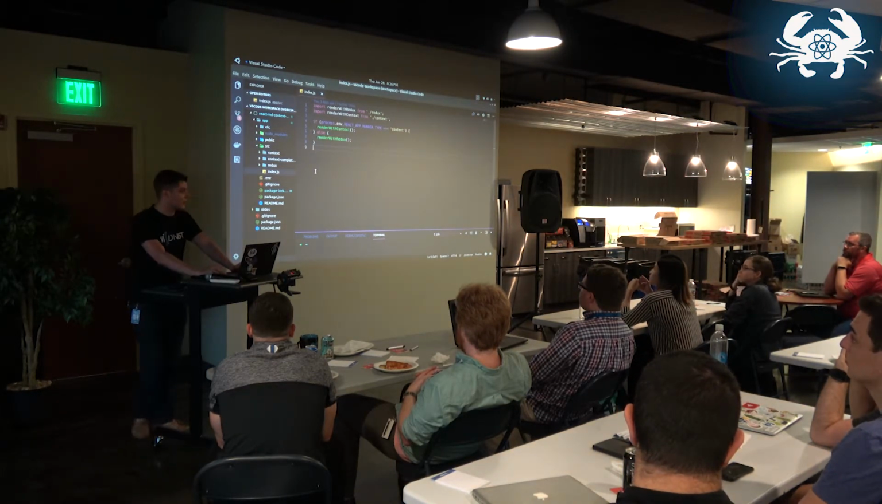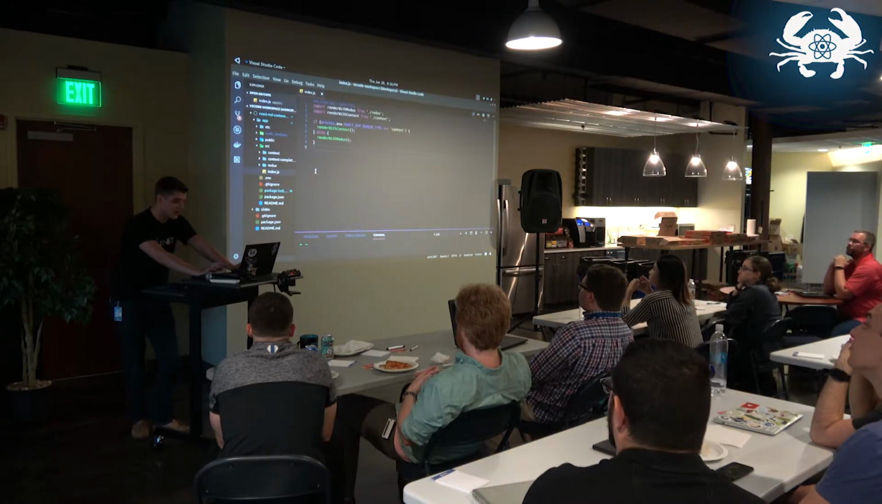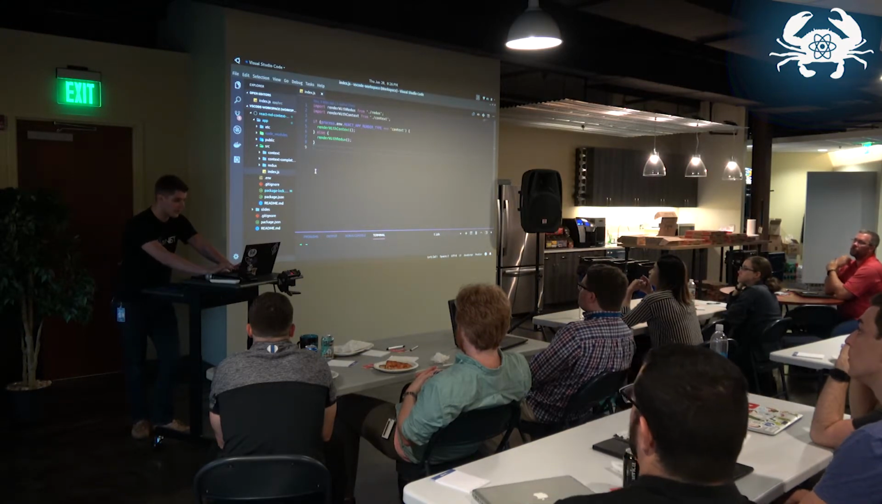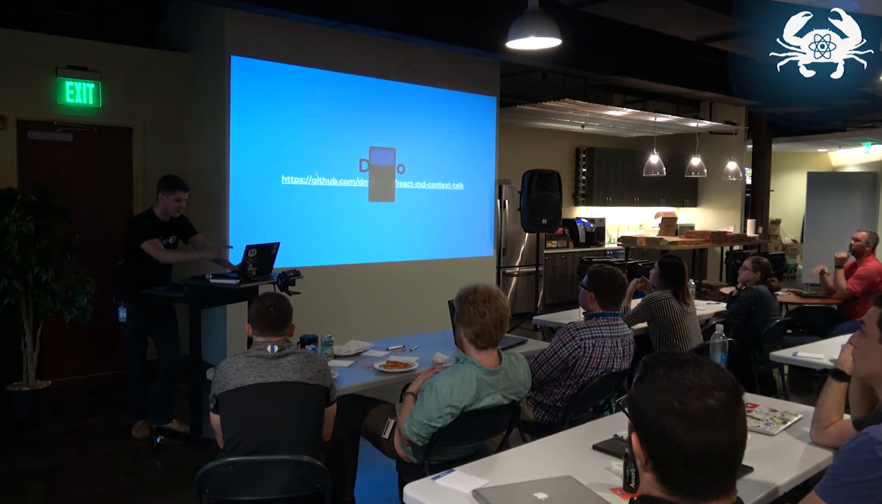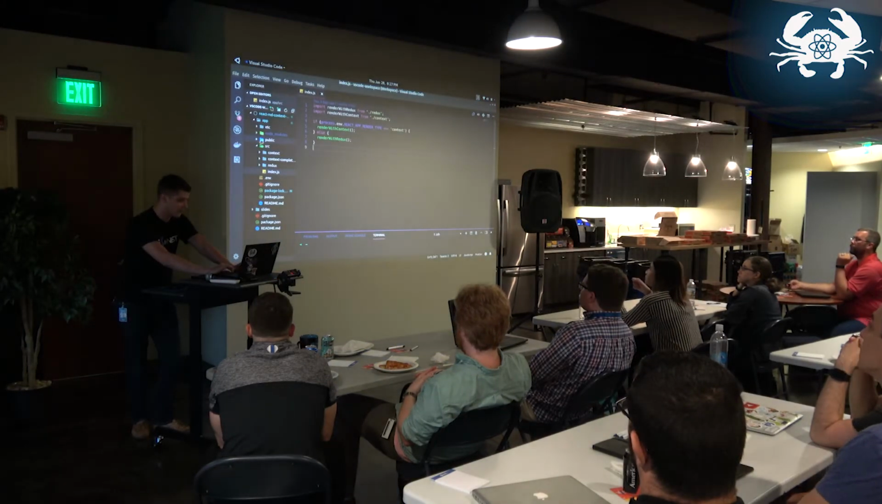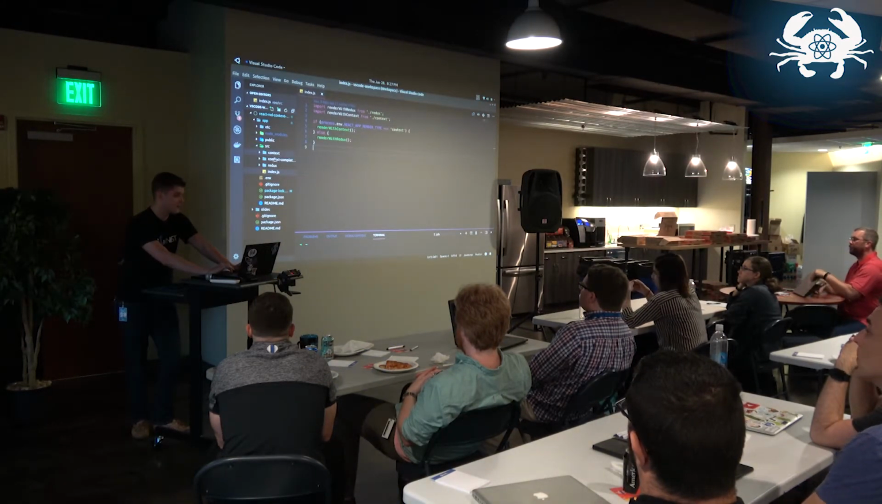If you guys want to get more used to the context API, I have this demo on my GitHub, where you can try to make the code under this context folder work. But for now, we're going to look at the completed folder in Redux.